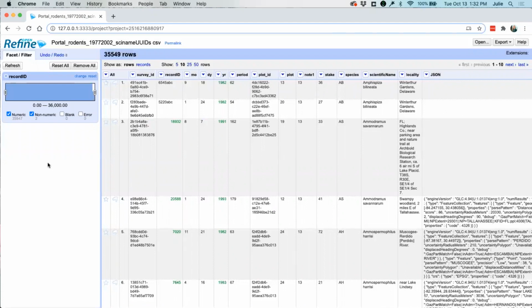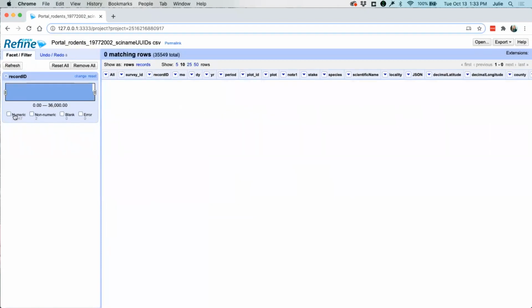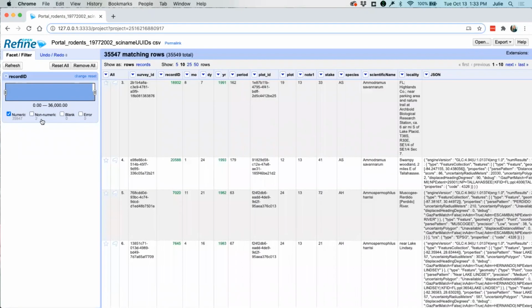notice that there are several check boxes in this facet. We have numeric, non-numeric, blank, and error. And below these are some counts of the number of cells in each category. And we should see that we have mostly numeric, but then we have the 2 non-numeric entries that we created. So we can experiment with checking what happens with these subsets.